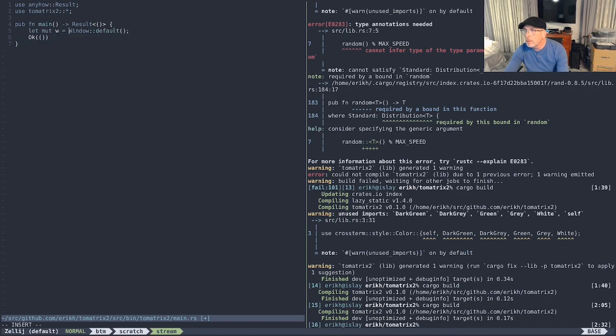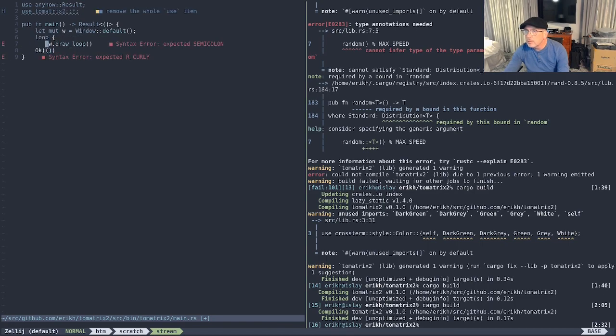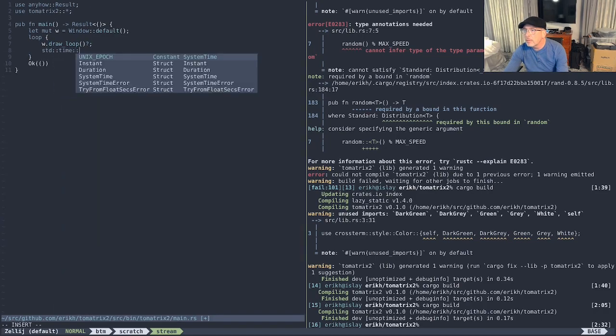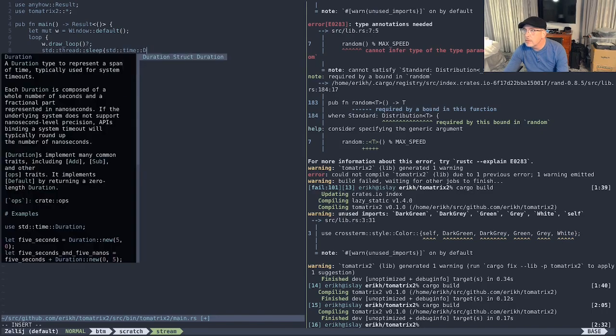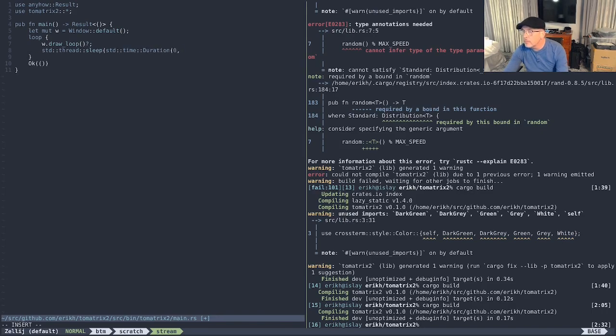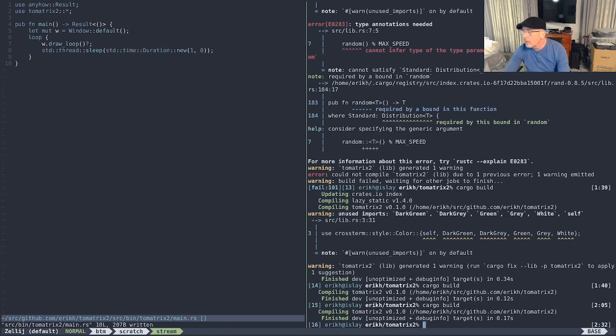Let w equal window.default draw loop. Okay, so we're going to go loop, draw loop. We're going to question mark that, and then we're going to do standard thread sleep, and that's going to allow us to sleep for a duration, and we're going to sleep for 1 second. Oh, I got that wrong. All right, so let's try our run.